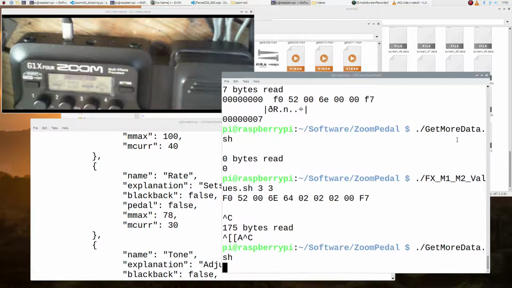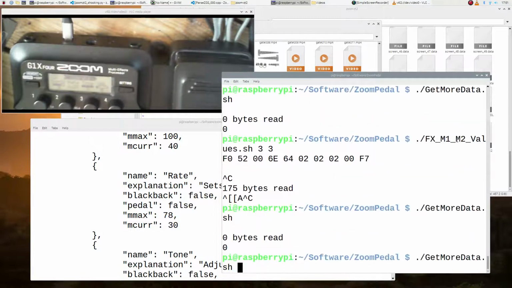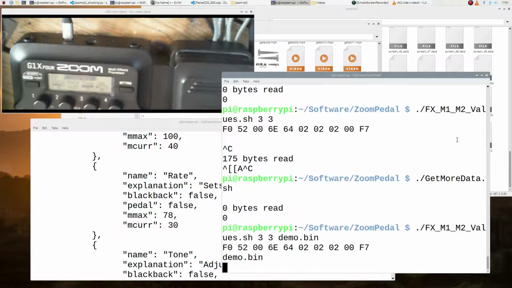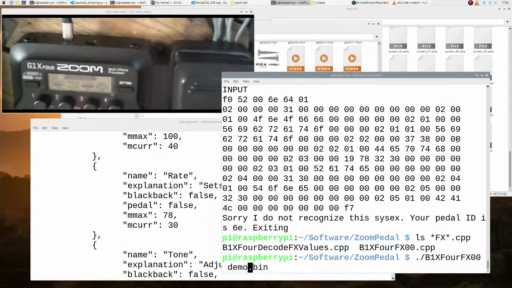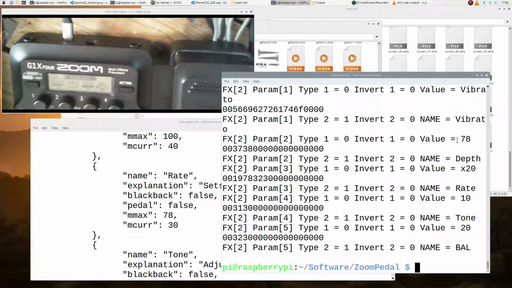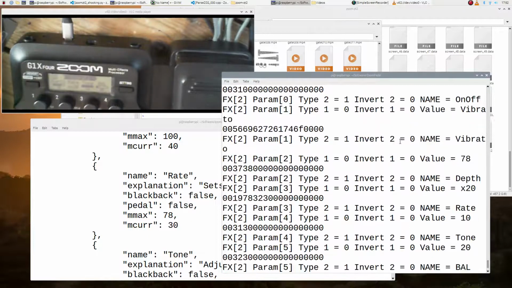So let's get more data. 3 demo.bin. So I think that's what I need to do. There we are. Right, I think it's that one I should be using. B1X for decode fx values. Let's see if that's the right one I should be using. There. Okay, that was one I should have used, yeah.